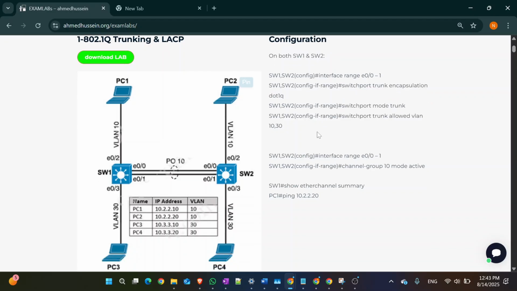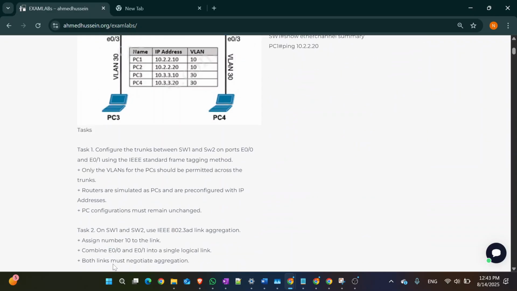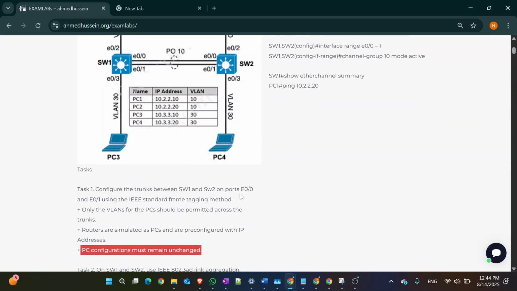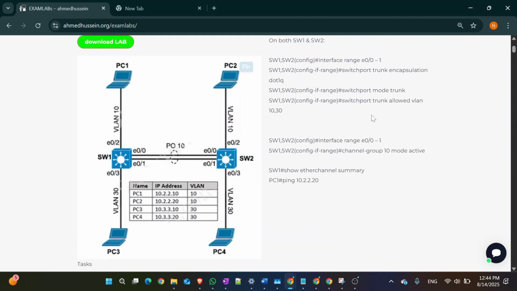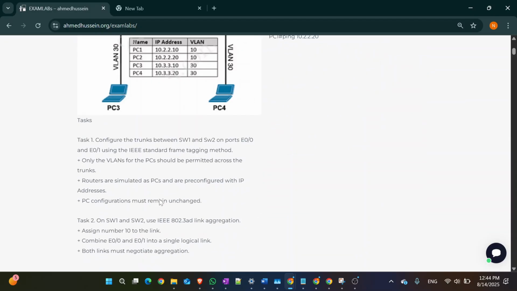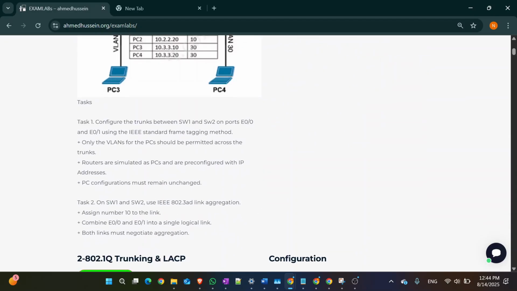And then after that, this is the part where they say routers and PC configuration must be unchanged. So this part relates to you having to have it. You need to create an allowed VLAN access. So these are present in here, and now task 1 is finished.